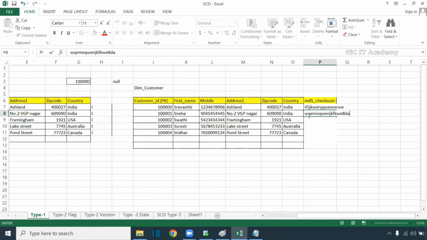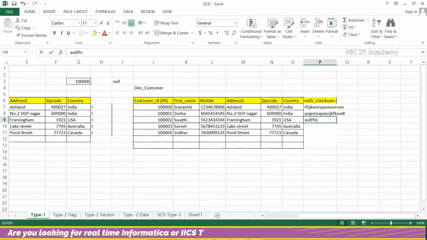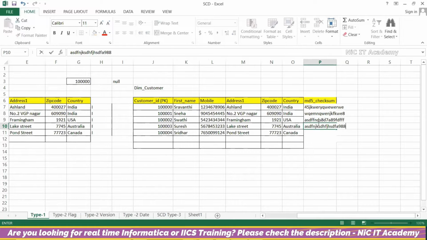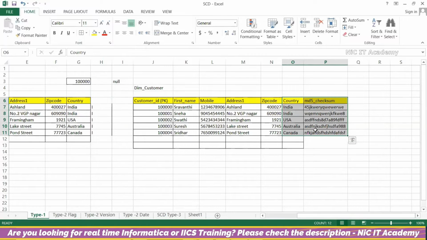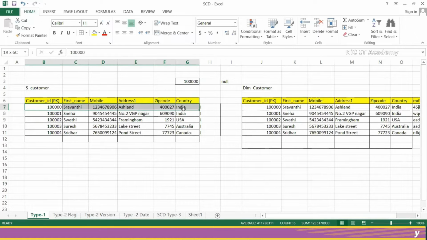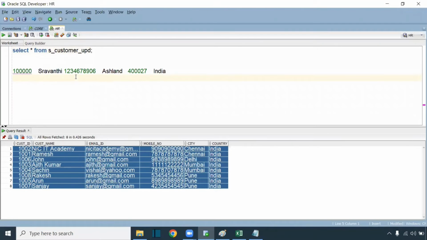So for an example, I'm telling this way, but it will have some value here like this. For each and every record from the source, it will generate some hash value for the target. So what is this one? I'm going to take this record from the source and concatenate all these values, and generate some hash value.